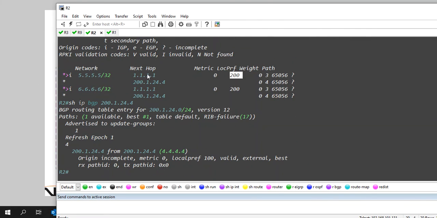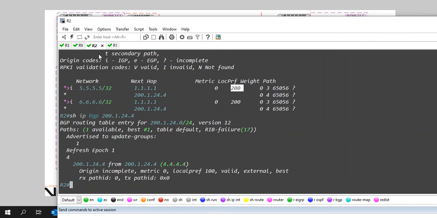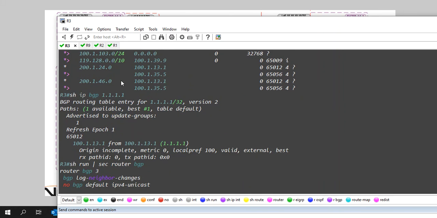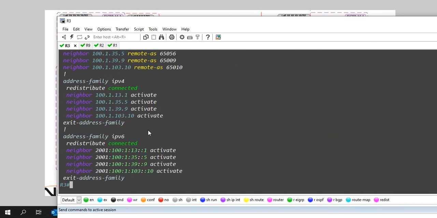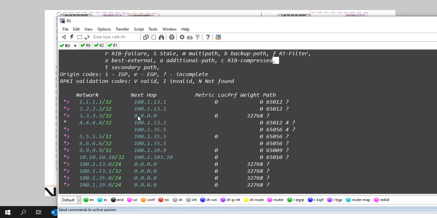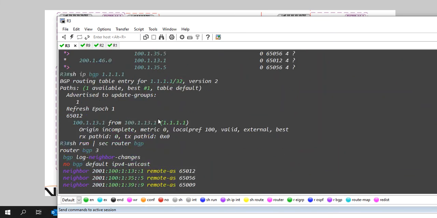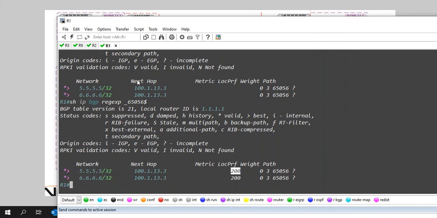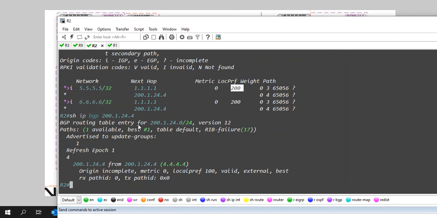Okay, this is how we can change BGP path selection. Change the values. We can change the BGP attribute by route map. Or we can do this on R2 either, for example.